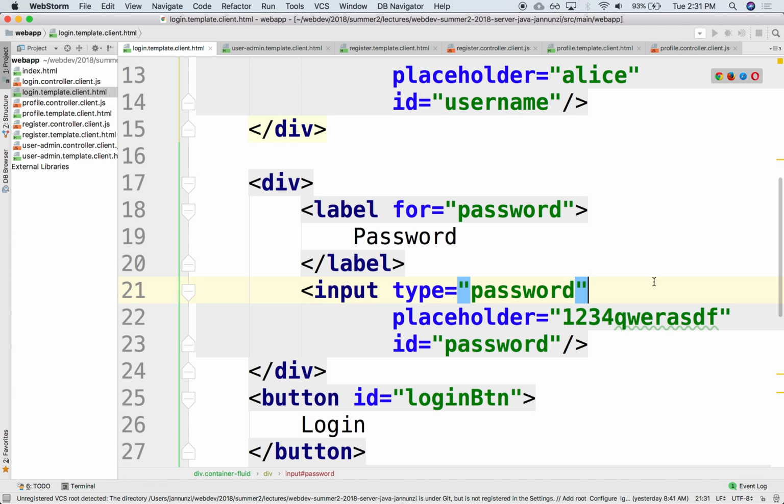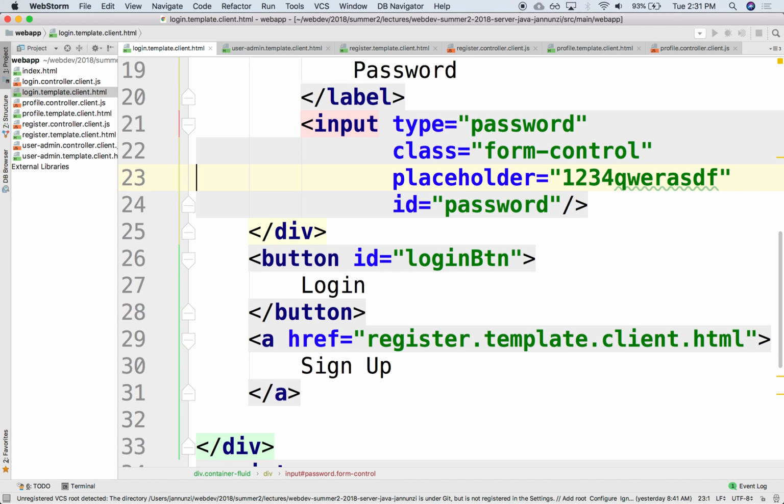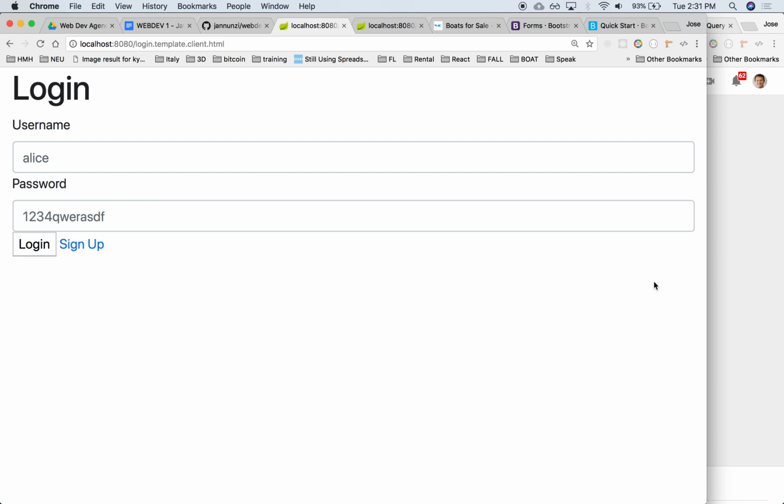So let's add it here as well, the password. Let's see. There we go. All right, excellent. So this already looks prettier. How about the login button?